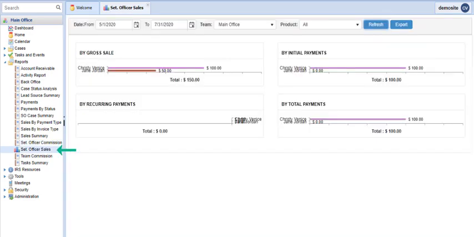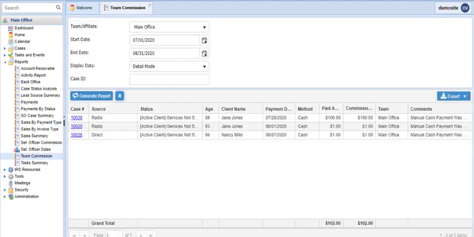Next, we have the Settlement Officer Sales Report. This will allow you to rank all of your settlement officers based on a number of different criteria, like gross sales, initial payments, recurring payments, and total payments. This is the Team Commission Report. This report will allow you to break down either a general summary or a detailed report of your affiliate or team commissions. Commission rates are calculated using the rate that is saved in the affiliate user's profile.